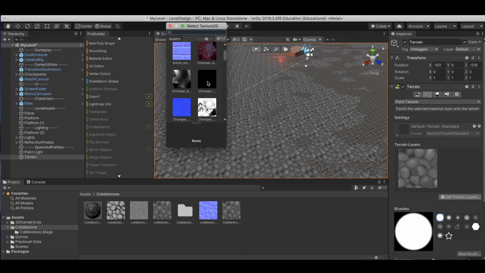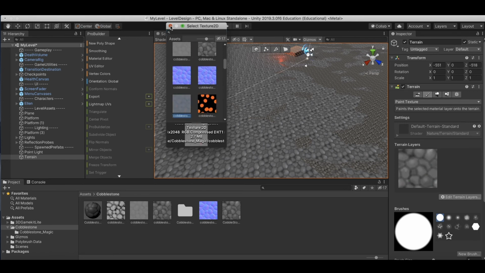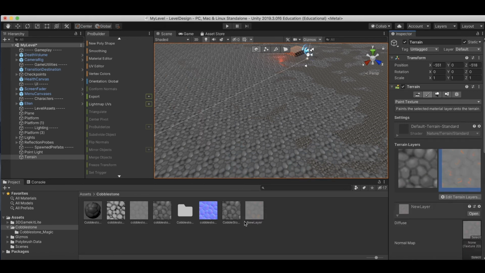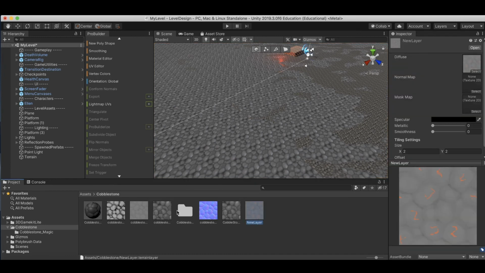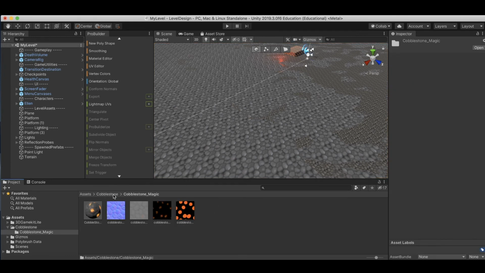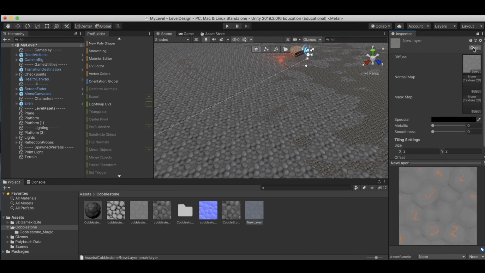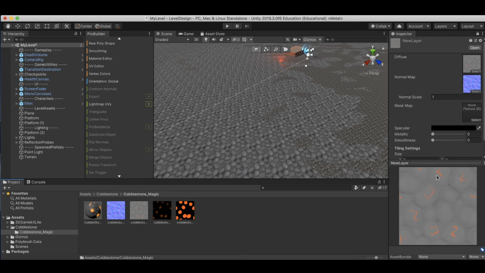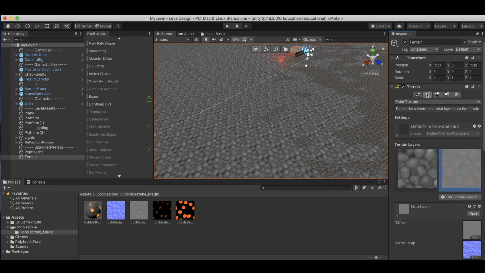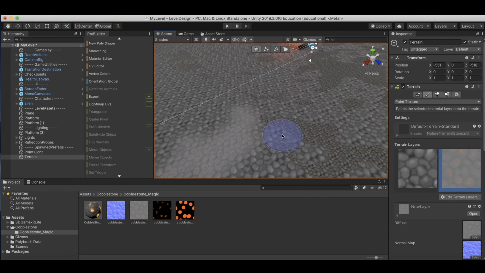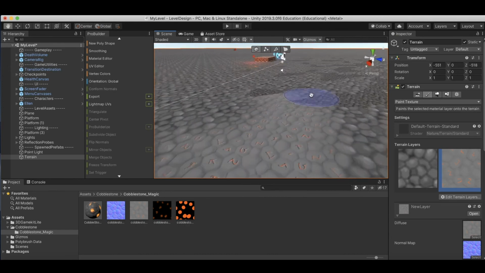And let's find that magical one. Cobblestone, this guy. And then in this one, let's add in, oops, back to cobblestone. Let's go ahead and lock that. Let's add in our normal map. Then when we go back to our terrain tools, we have this palette we can use. So if we need to blend two together, you could do so if you needed it, right?